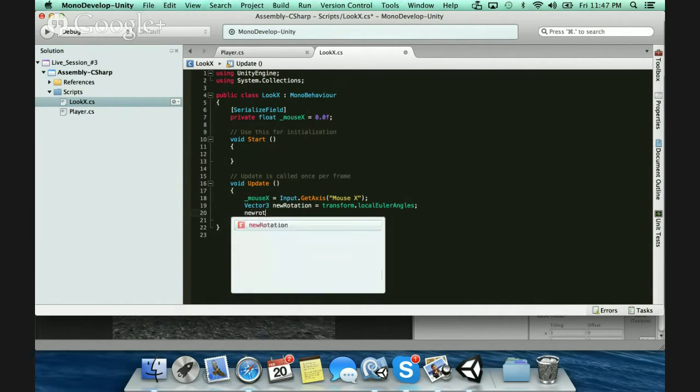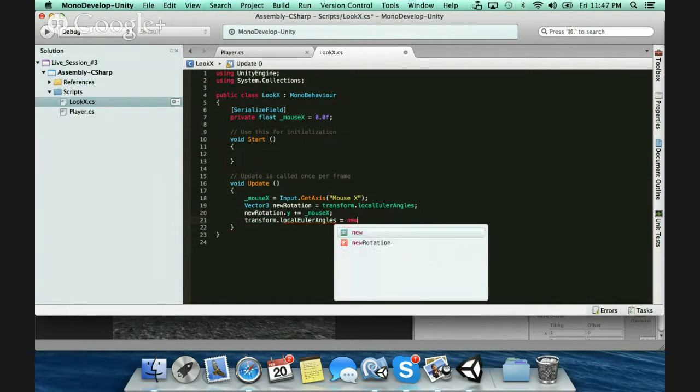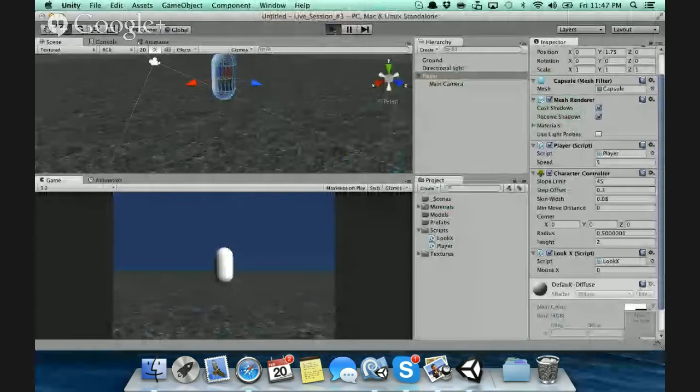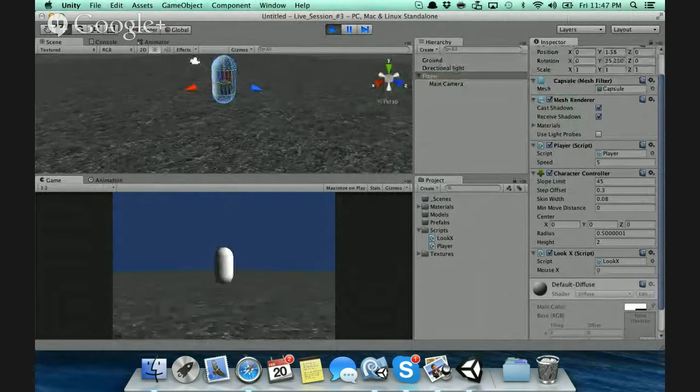So I'm going to say new rotation, and I want to modify just the Y. I don't care about the X and the Z. Just the Y, and I'm going to say plus equals the mouse X variable. All right, and then now I need to actually make it work by saying transform.localEulerAngles, which is my current Euler angles, and I need to set that equal to the new rotation value. So if I go ahead and save this, you can see now I'll be able to actually move my mouse left and right, and I can control the camera. See that? So that's pretty cool stuff.